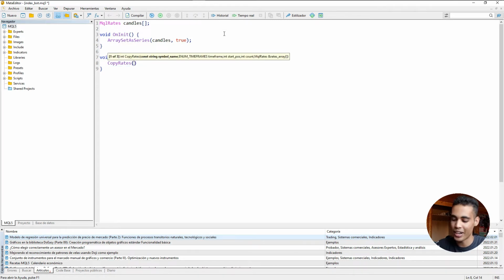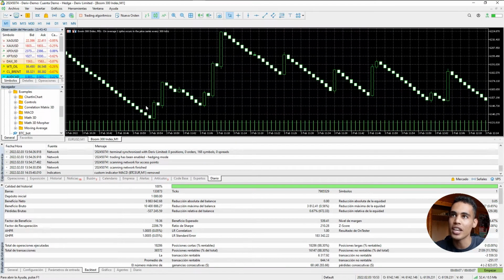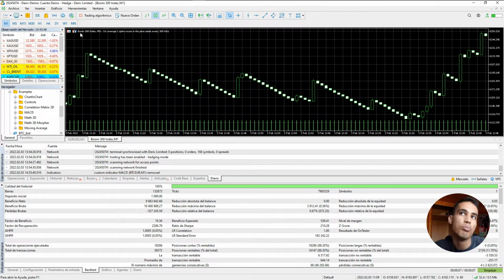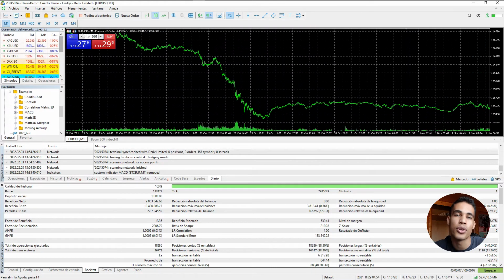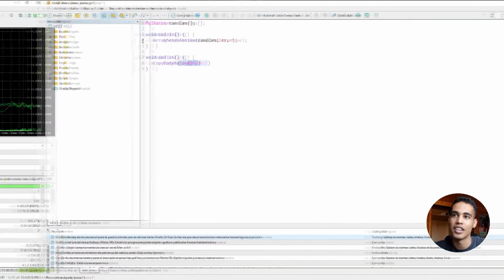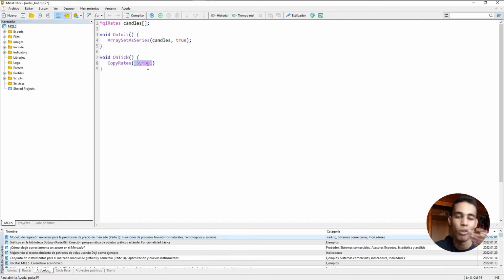So you call CopyRates. We are going to say, hey, use the current symbol. This is what this means, like the current symbol. For example, if we are in this chart, the current symbol of the chart is Boom 300 Index, but here the current symbol is EUR/USD. So that's what this variable is.